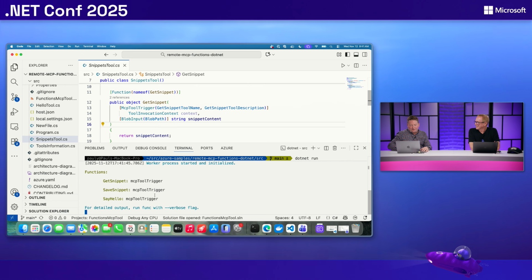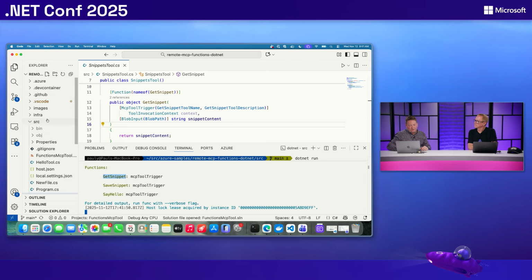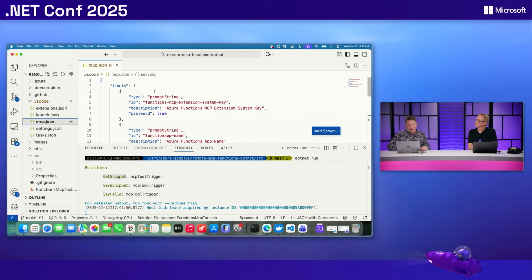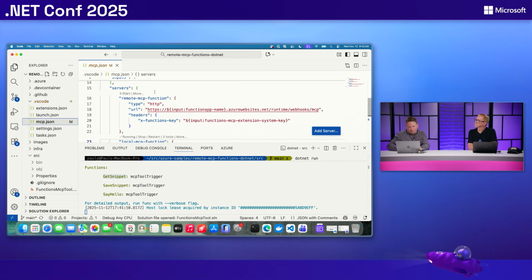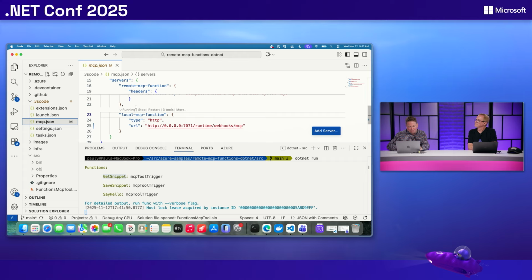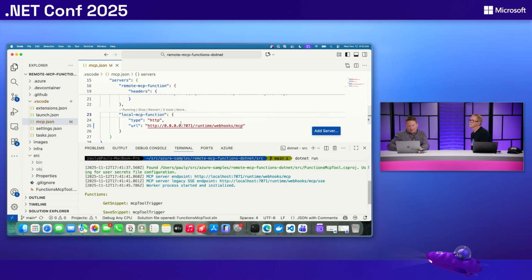So think about it this way. Your function app is your MCP server. And we talked about tools. At the end of the day, each function is a tool. And if I go to VS Code, it has really nice support. So I can see these different servers. I'm running my local MCP server, and I'm pointing to this function. You can see here this endpoint completely matches the Azure function.